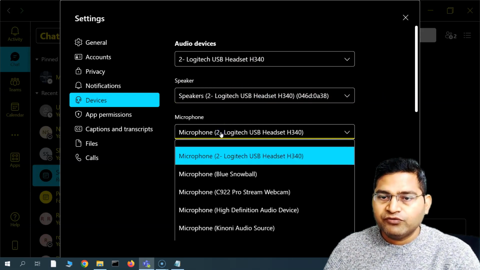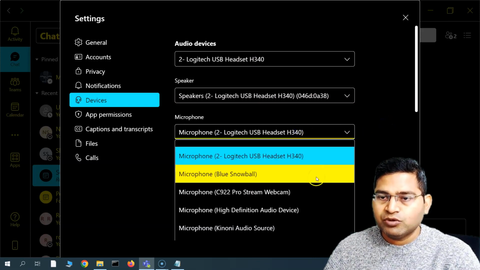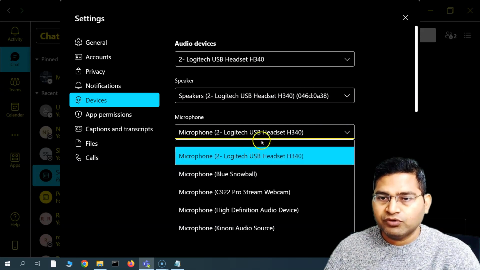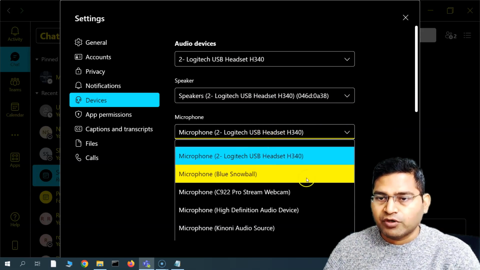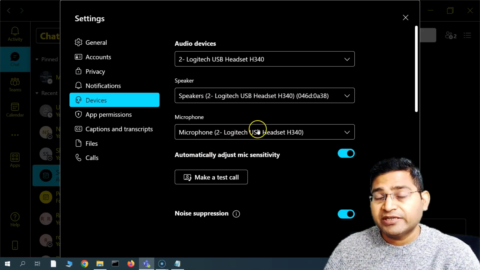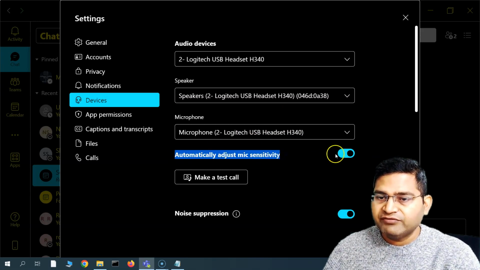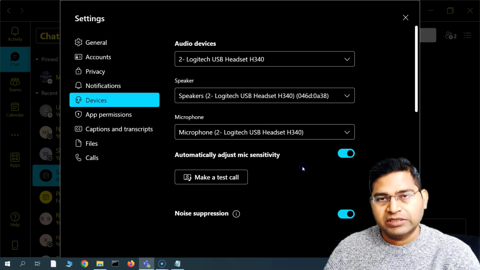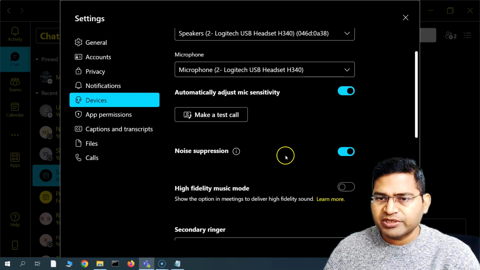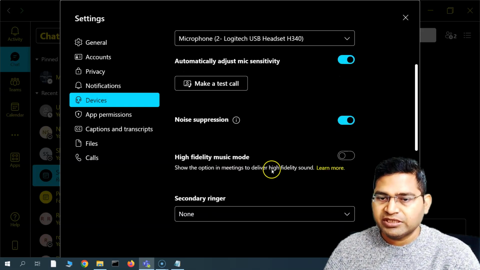For the microphone, I can choose different microphones that are connected and available in my machine. Say for example, I want to use a high quality microphone, I can select the microphone from the drop down here, and that particular microphone will be used when a Teams call is made. Okay, and then automatically adjust mic sensitivity, make it default, so that is the default. Noise suppression is always enabled, so background noise is suppressed, right?